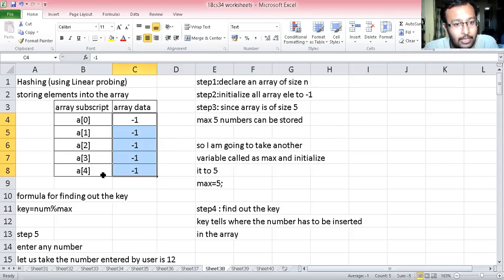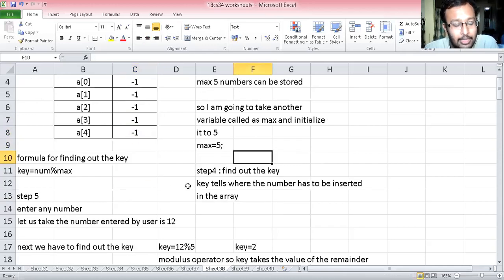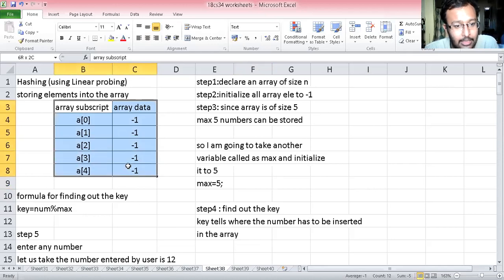In this particular array, a maximum of 5 numbers can be stored. You can take an array of size 10 or size 20, your wish. Here I have taken an array of size 5. The subscripts start from 0 and go till 4. Now let us see how the numbers are stored in this array.